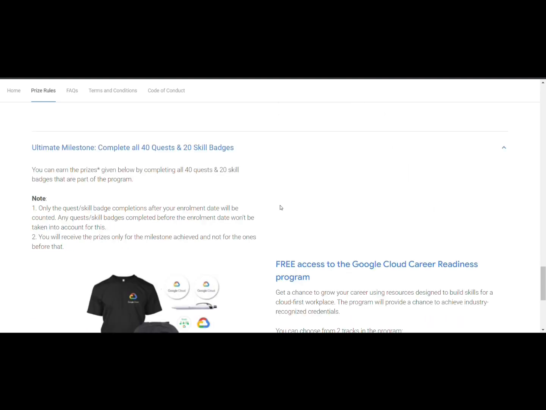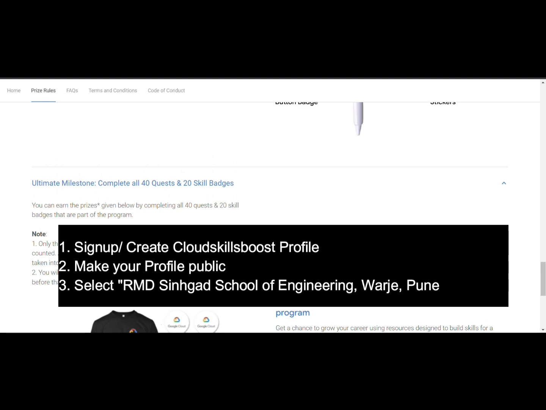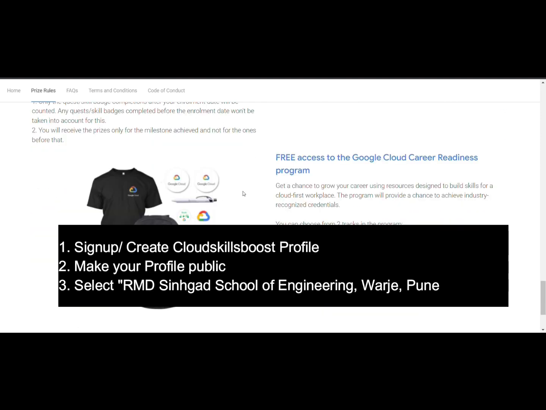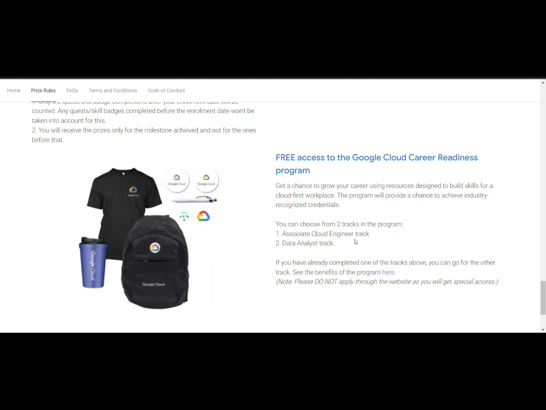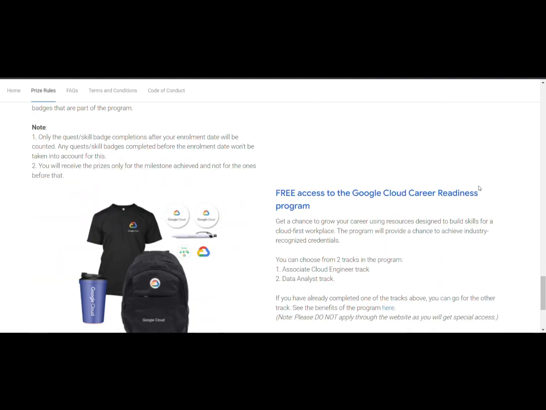And the ultimate milestone is the very amazing milestone. If you are able to complete all 40 quests and 20 skill badges, then you will get all the goodies shown in this picture, as well as access to the Google Cloud Career Readiness program, which is again a great program to enroll in. In that, you will get a chance to choose from either of the tracks, that is either the Cloud Associate Cloud Engineer track or the Data Analyst track. So I'll suggest you all try to complete the ultimate milestone, that is, complete all 40 quests, because you'll get a chance to be in this Google Cloud Career Readiness program.